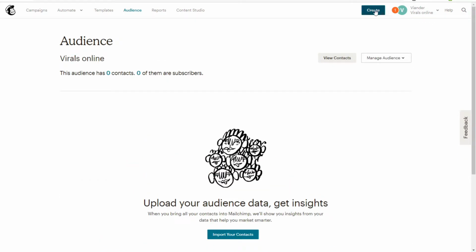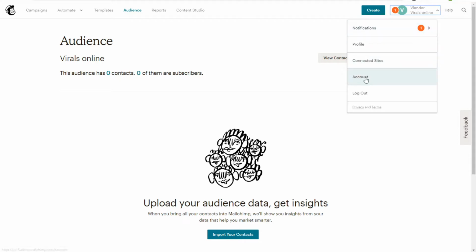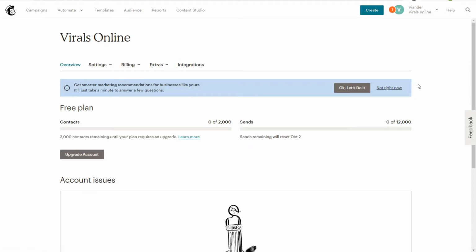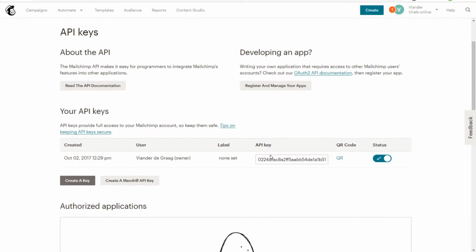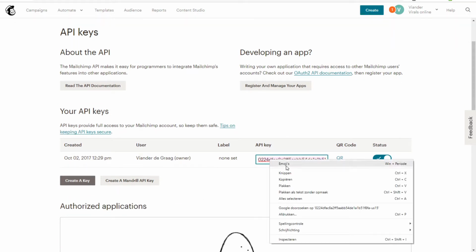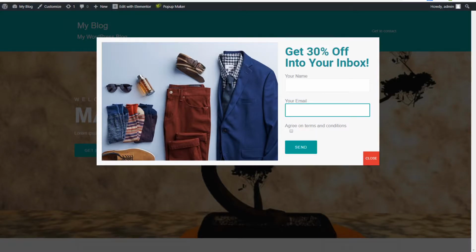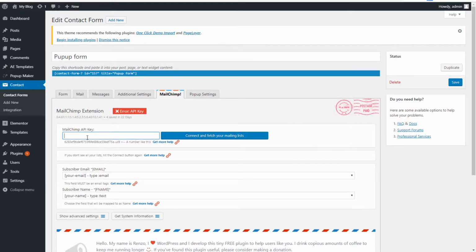If you don't have one, make sure you make a new one. You can create one with a button over here. After you have created your first audience, it's pretty easy, so you can do it easily by yourself. You should go to account, and we have to find the API keys underneath extras, and over here you find the API key. This is necessary for the integration.